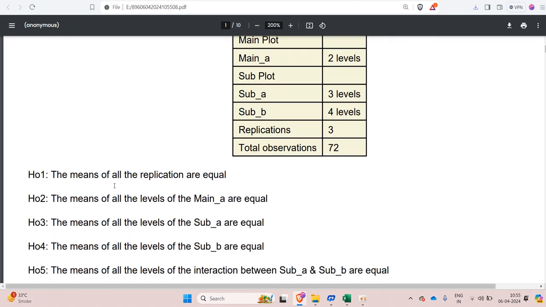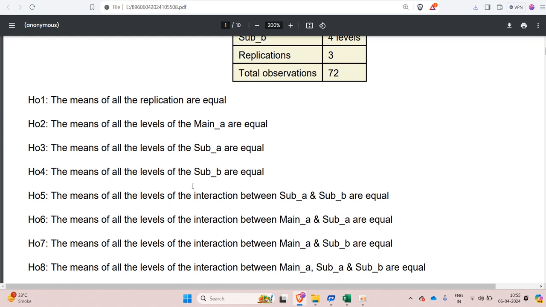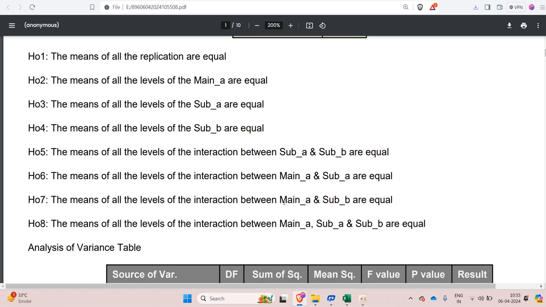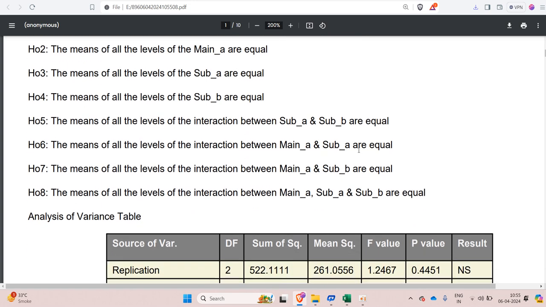The output file will first give us the null hypotheses that are associated with this design of experiment. So it will be testing of replication, then main plot factor, subplot factor first, subplot factor second, then interaction of main plot, subplot factor 1 and subplot factor 2, then interaction of main plot with subplot factor 1, main plot with subplot factor 2, and overall interaction of main plot, subplot factor 1 and subplot factor 2.